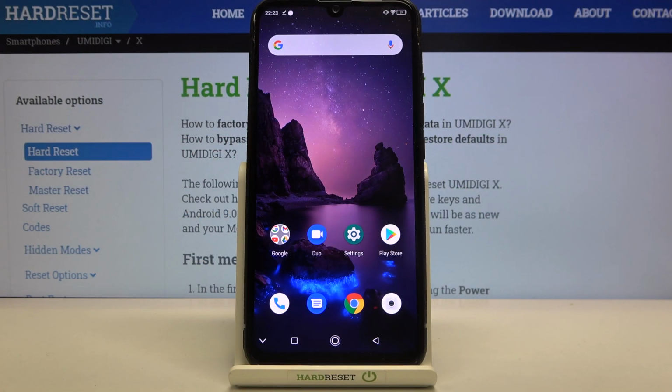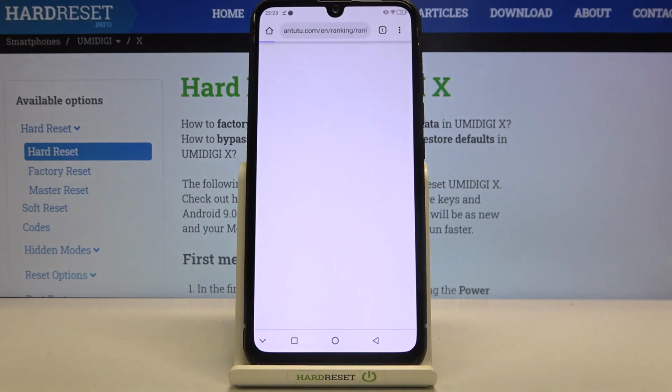Hi everyone, here we've got UMIDIGI X, and let me share with you how to clear browsing data on this device. So first of all, we have to open the browser, and in my case it will be Google Chrome, so let's tap on it.